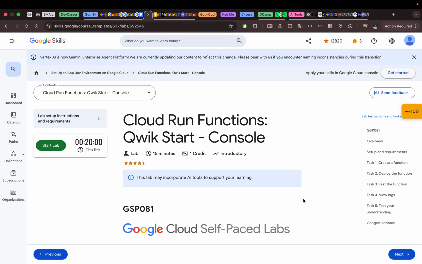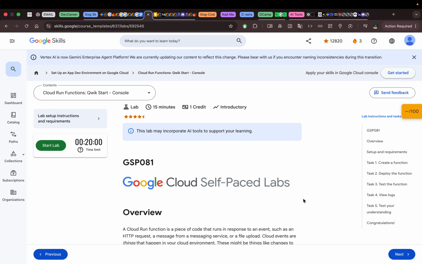We'll be looking at a Google Skills Lab titled Cloud Run Functions Quick Start Console, and this is GSP081, Google's Cloud Self-Paced Labs 081.